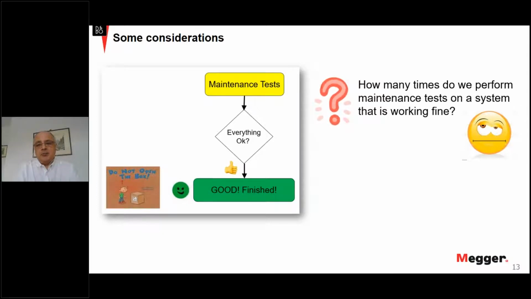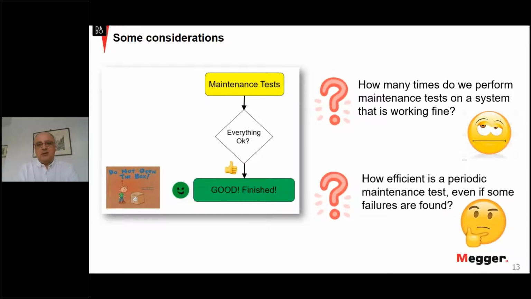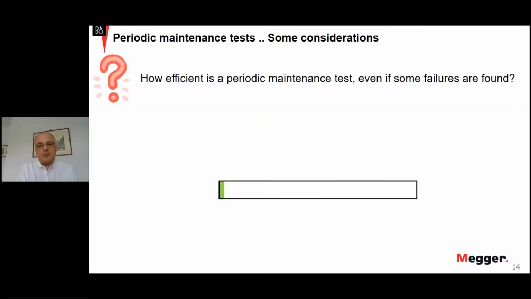How many times do we perform maintenance tests on a system that is working fine? You do the maintenance test, and everything is okay, and the customer tells you, I knew that, but you did it. And how efficient is a periodic maintenance test, even if some failures are found? Let's have a look at number 2, because for number 1 there are some obvious answers.